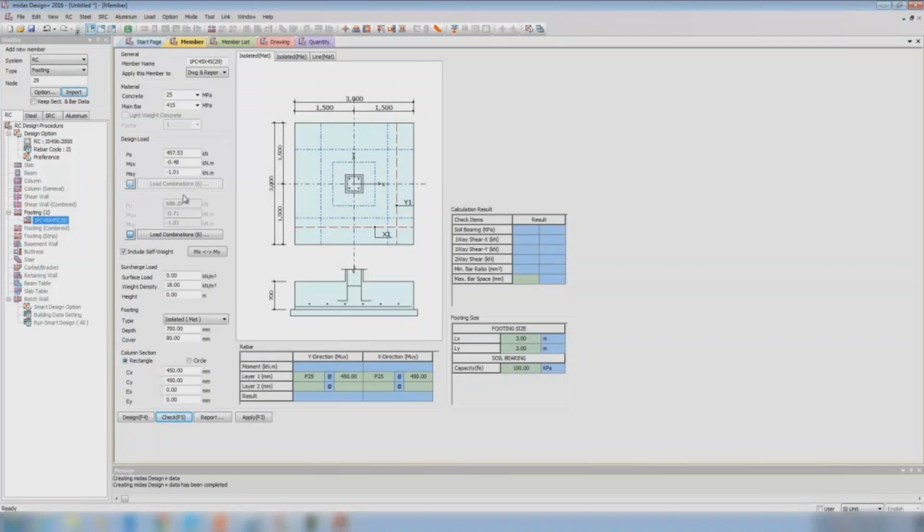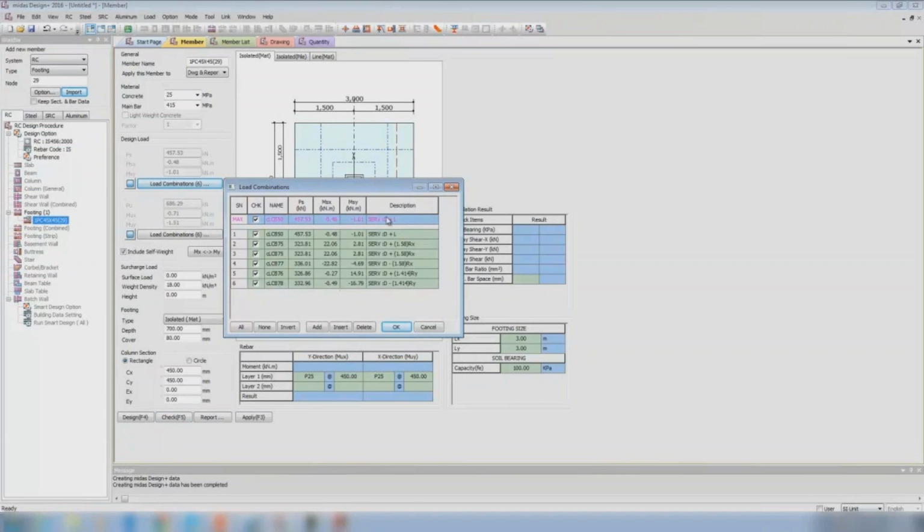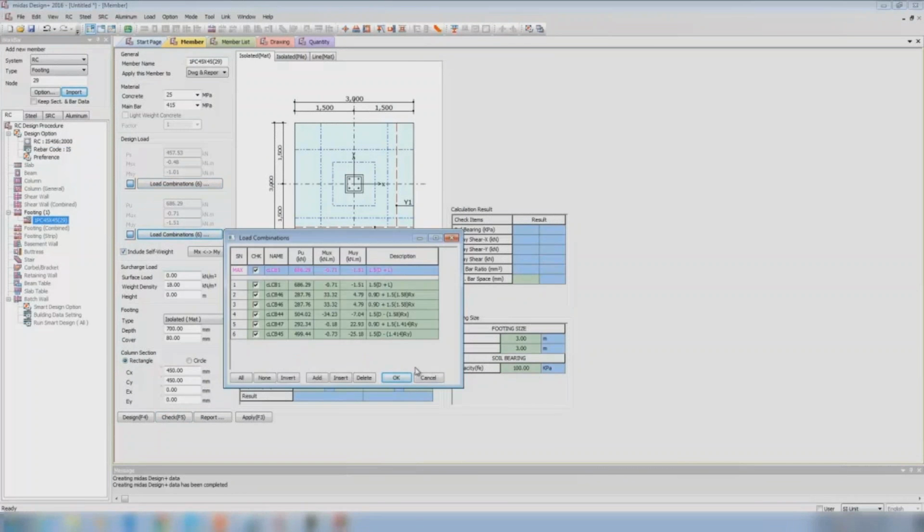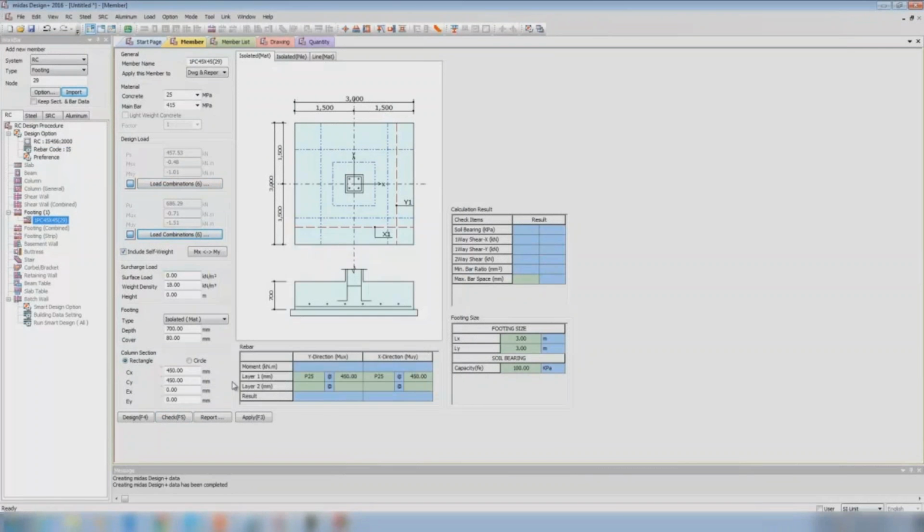You can see here by combination wise. You can see by combination wise which is the value it will take directly. Even for this one also it is taking by combination wise. Now I can change the value here, just say 300. I can change the values here and I can design it. Now we can just say it is checking 3 meter by 3 meter, this footing is available.